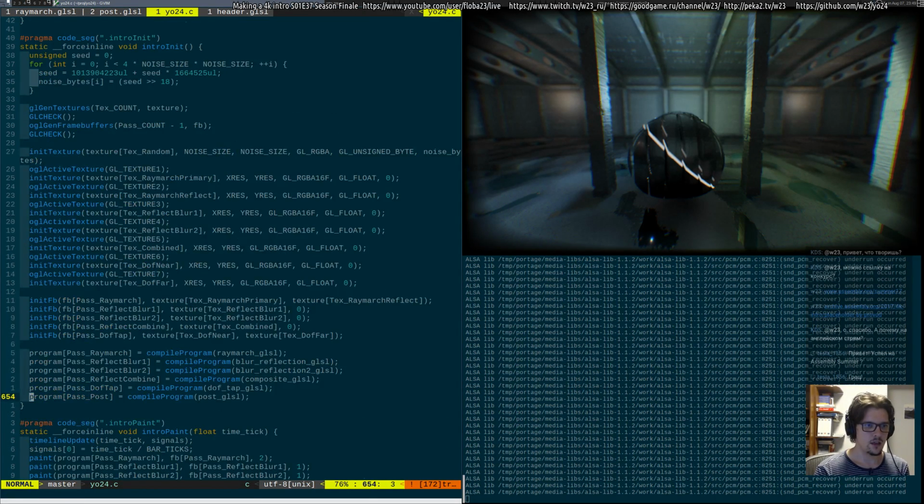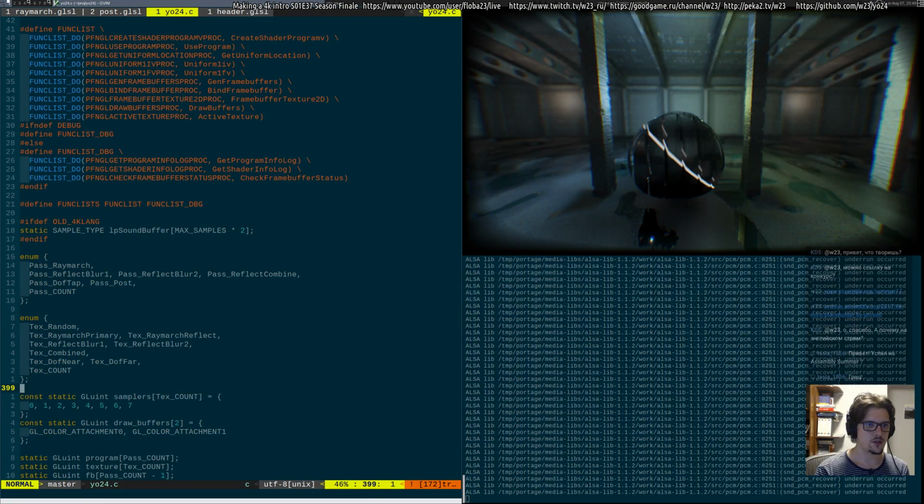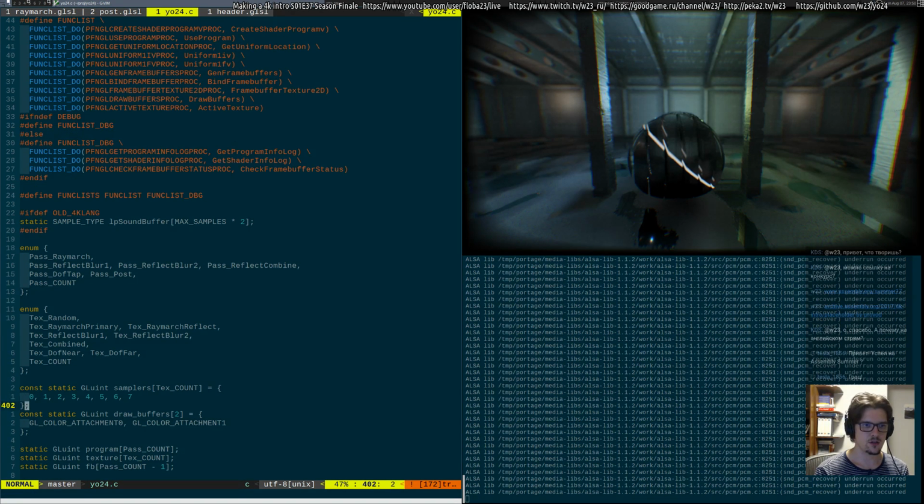And basically, I do have a lot of textures and stuff like this. I do use enums to name stuff. So those are passes, render passes, and these are textures. And I have a special array for the samplers, the uniform samplers that get uploaded to the OpenGL program. Those are static. They don't change. I just upload them all at once.